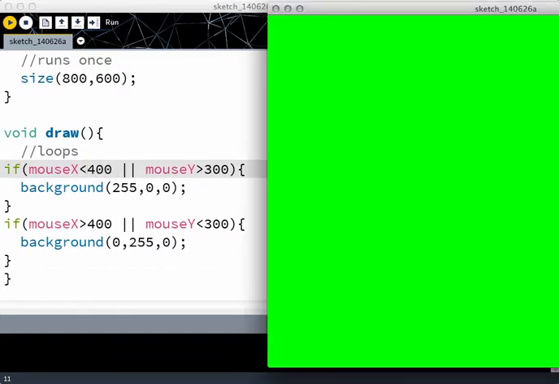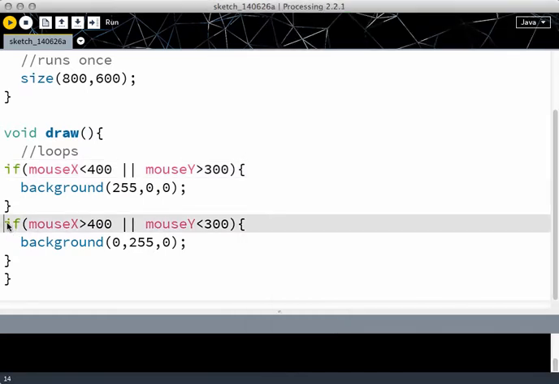The first part is true, and so you think it should be red. However, in a split second, processing goes down here and says, well, wait a second, mouse Y is also less than 300, making this true, and now we're going to go back to green. So I know we don't really see it, but what ends up happening is it runs red, and then it runs green instantly.